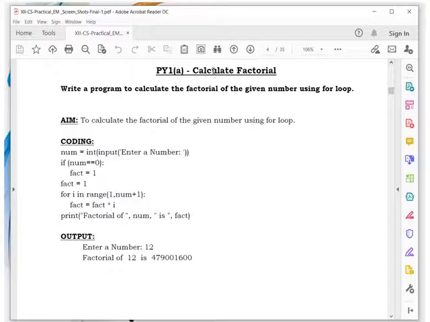So first program is calculate factorial. Write a program to calculate the factorial of a given number using for loop. So this is the concept: factorial value using for loop. Aim: to calculate the factorial of the given number using for loop. Coding: num = int(input("Enter n")).